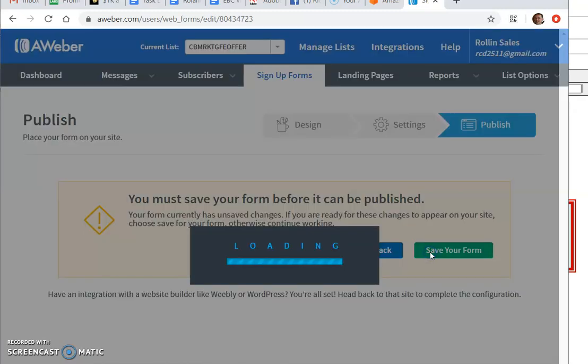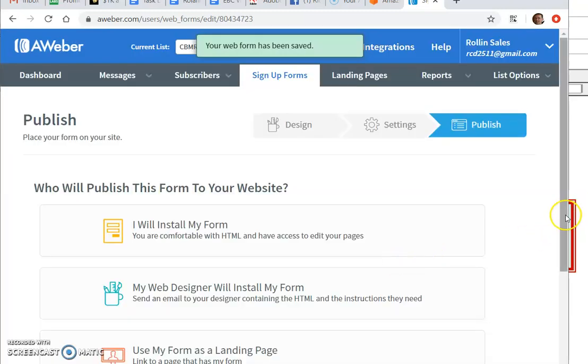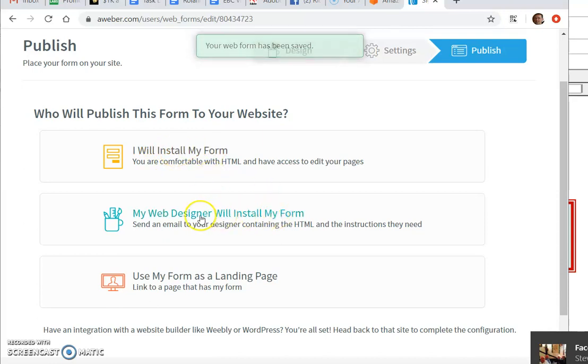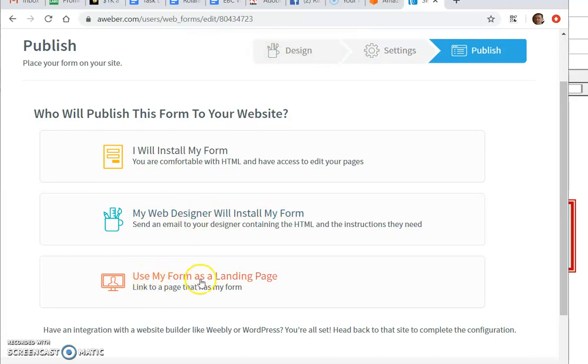Save form. And then basically you've got 3 options here. This is if you want to put the form on a page. You've got a page you want to put a form on, use this one. If you want more advanced and someone's doing it for you, that's this one. And then we're going to use this one here, use my form as landing page.